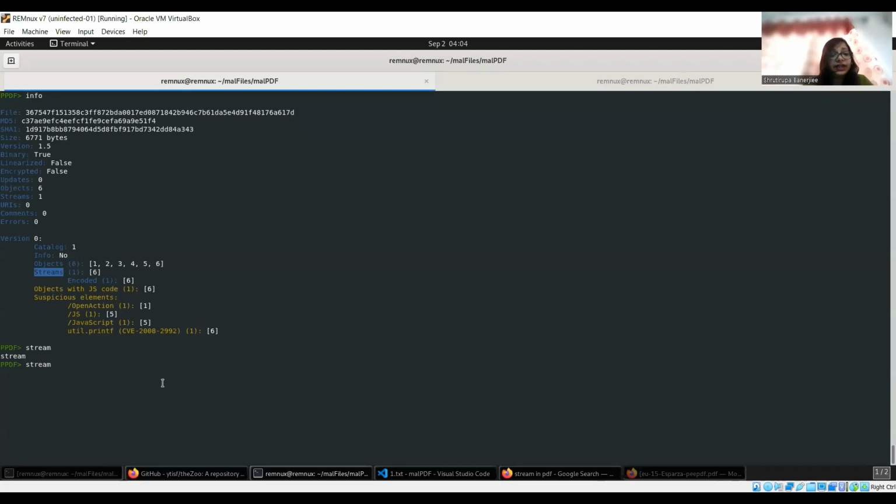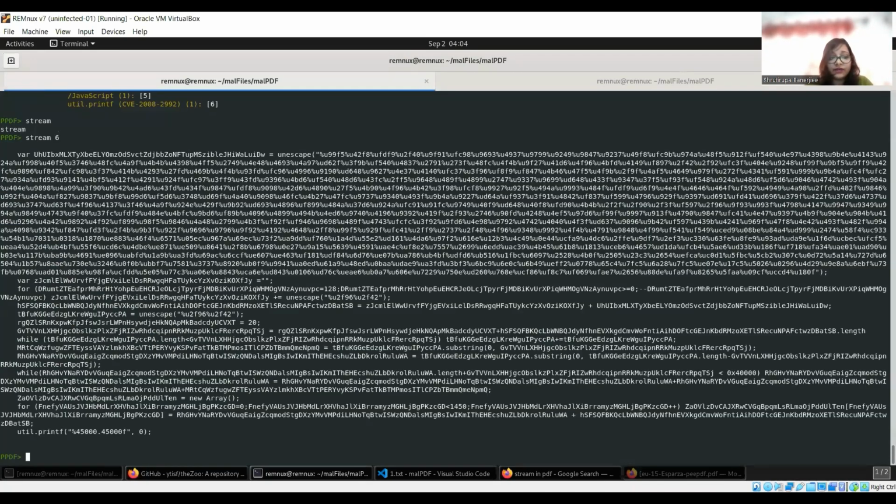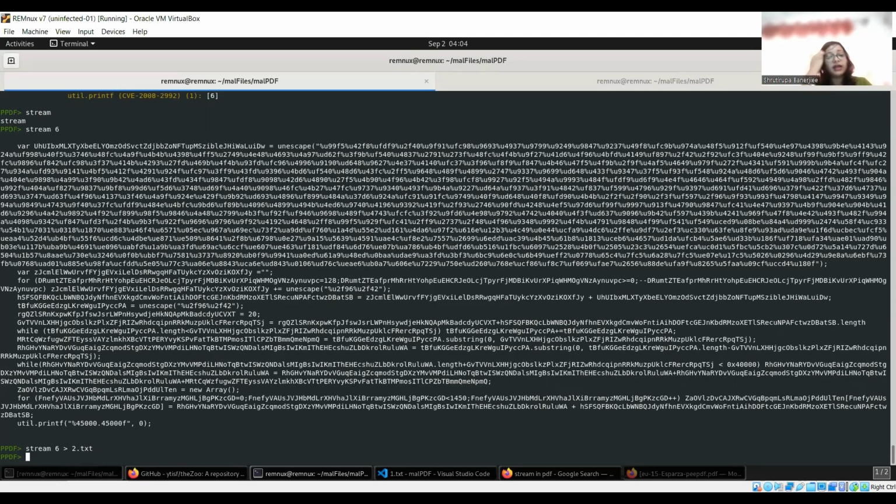So let's see if we can see something over here. Stream 6. If we click on this, we can see a lot of information and it's quite interesting. I think this is the JavaScript and this is the encoding over here. Let's take it into some other file, 2.txt, and we will check it out over here.